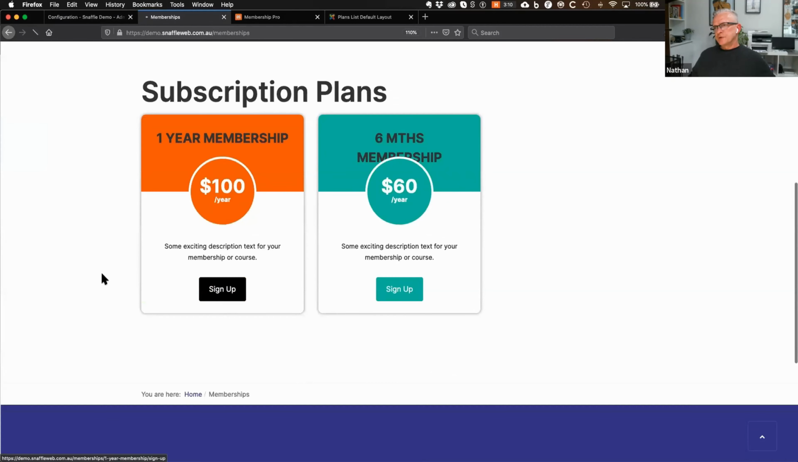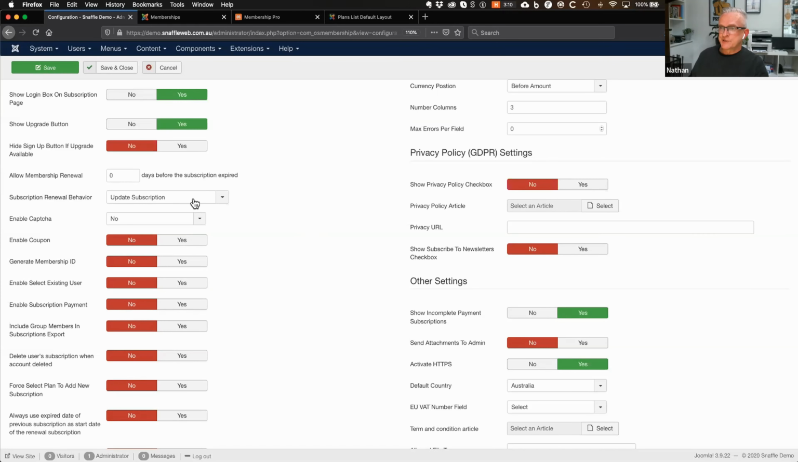If I go back now, we have an existing user, please log in section. Yes, and the other important part in here is the subscription renewal behavior. When Membership Pro was first released, the default behavior, and it's still the default behavior, is to create a new subscription when someone renews, rather than extending their existing subscription by another 12 months. So the first thing I do is to come in and change the renewal behavior so that it updates the subscription, which extends it rather than just creates a fresh one.